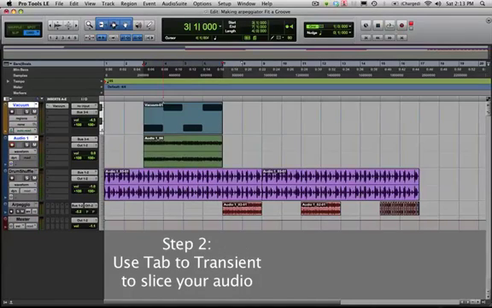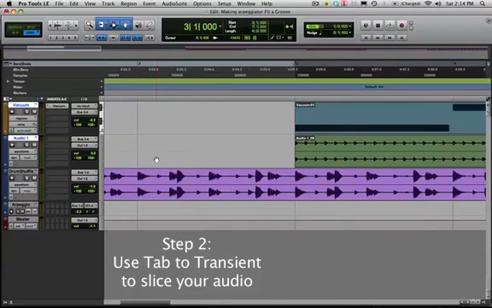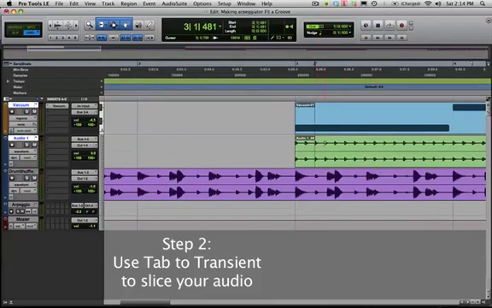Alright, step 2 is to use the Tab to Transient tool and make your cuts. This is the Tab to Transient tool right here. Make sure that's selected, it's highlighted in blue. And in case you were wondering what a transient is, in terms of physics, it's just a decaying signal or wave. So basically what the Tab to Transient does is it just jumps to the next place where your waveform starts to decay.